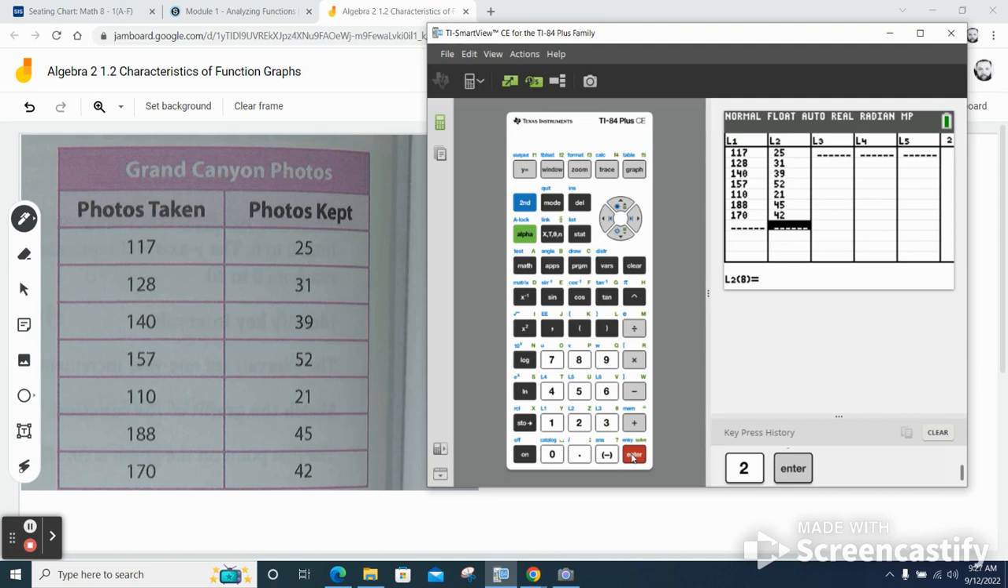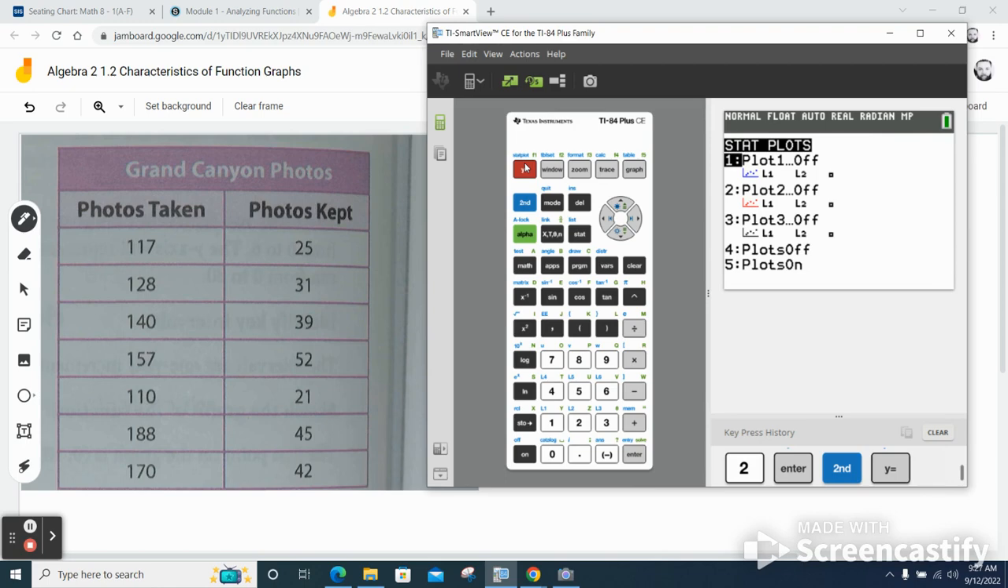So do you see the Y equals button? You see what's printed in blue above that? Stat plot. So we're going to hit second and then Y equals, and you'll get a screen like this. You should get a screen like that. Now, if you notice, all of those plots are turned off.